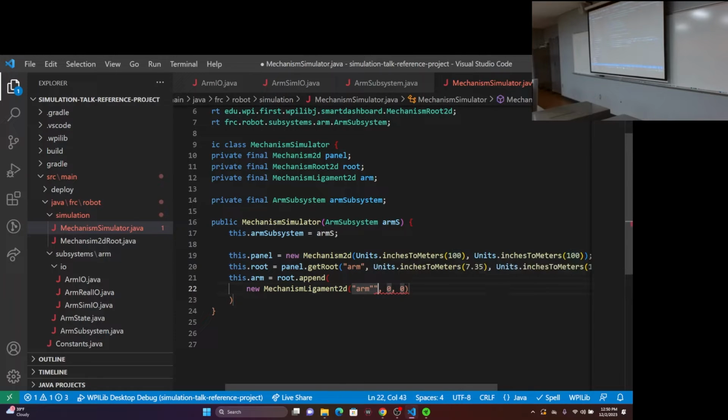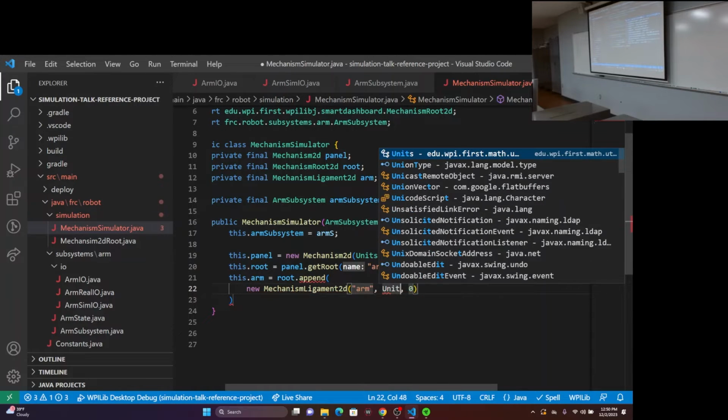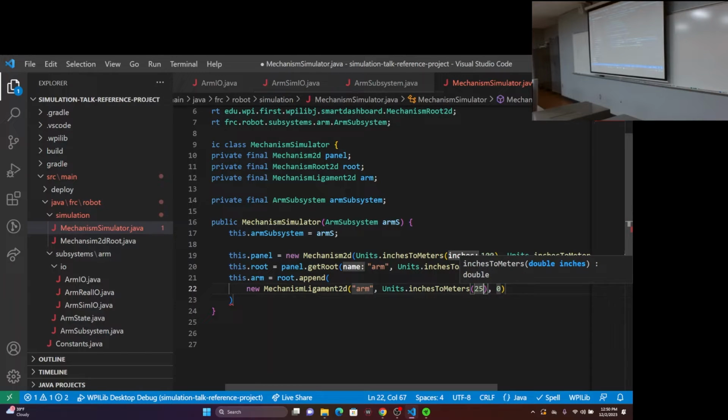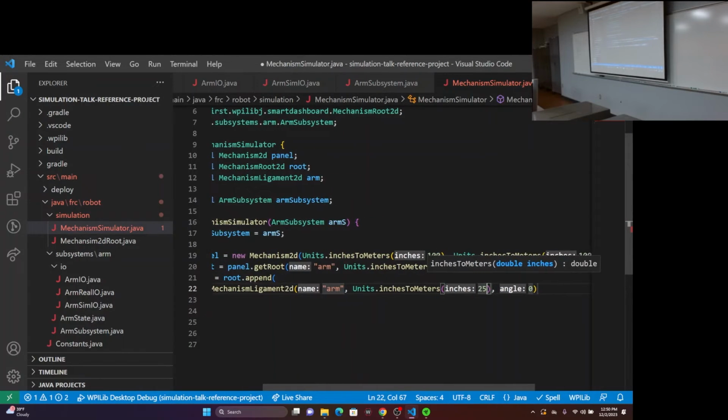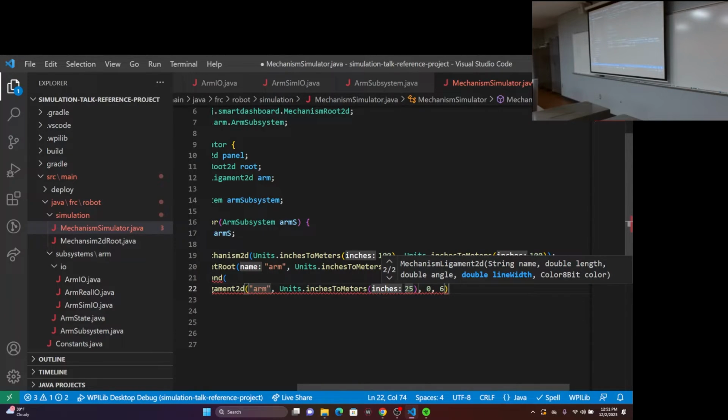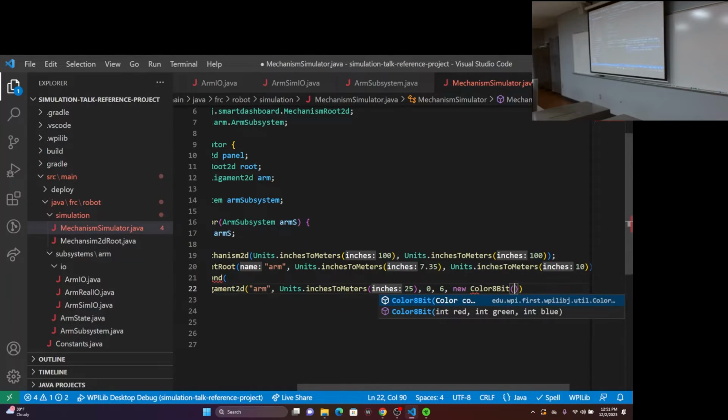How long is this arm? Well, we technically defined it in that sim, so an efficiency that you could do here is by making some constants. I didn't use any constants today. But it's 25 inches long, and I want the starting angle to be 0. I want the line width, so that this is just like making it look pretty. It's 6 pixels, I think. I don't know if it's pixels, again. And I'm going to make the line yellow.